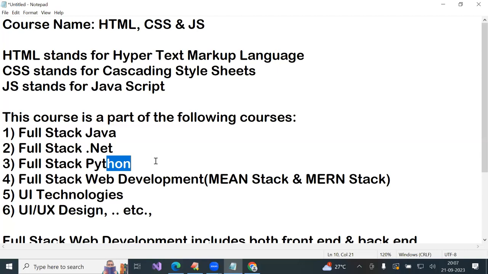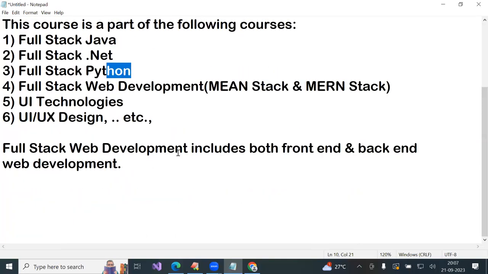But it is compulsory. If you want to develop a project, HTML and CSS are required; otherwise it is not possible. Now, here, first, full stack. Full stack means front side and back side, both you can develop. Full stack web development includes both front end and back end web development.